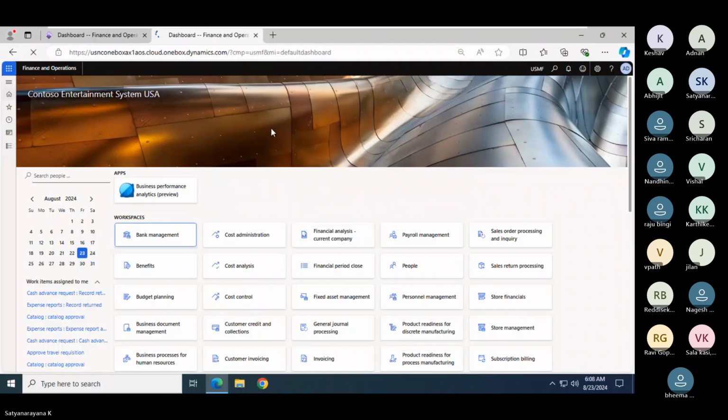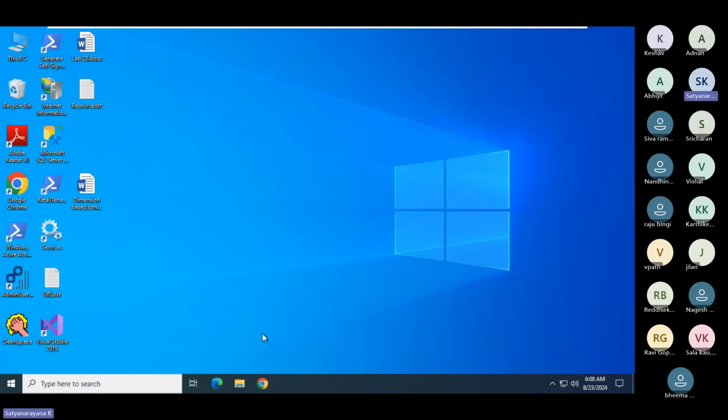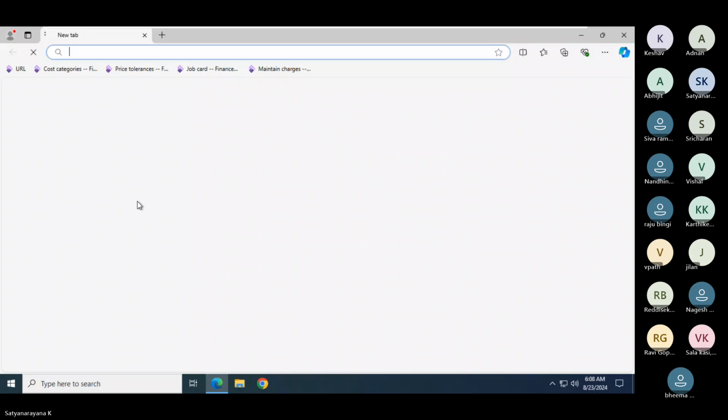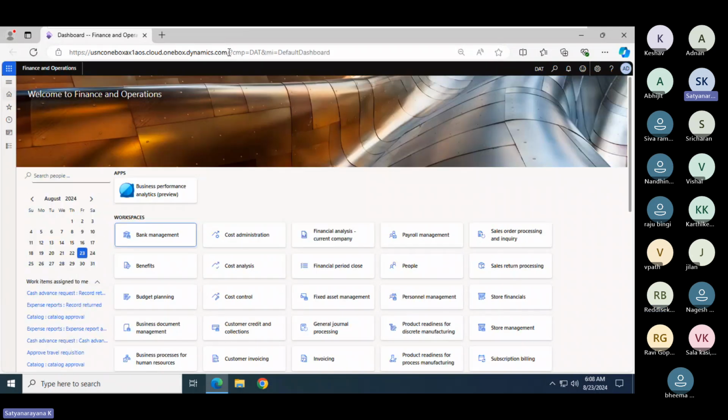In a real-time scenario, you will open Microsoft Edge and click on one web link, which will be provided by your customer or client. Then it will automatically ask you for a username and password. Here it is not asking because it is installed on my local laptop. But in a real-time scenario, you will have a web link and a username and password. Using that only, you can open this application.